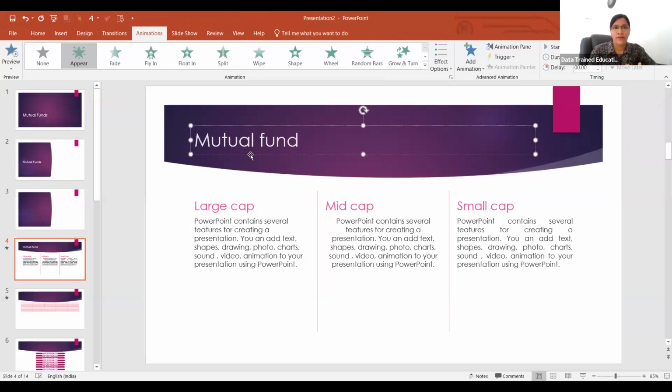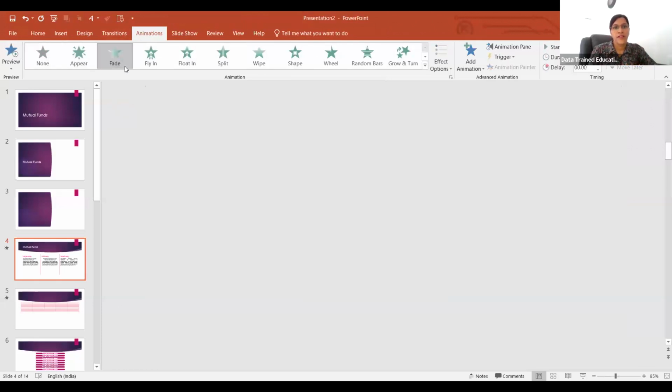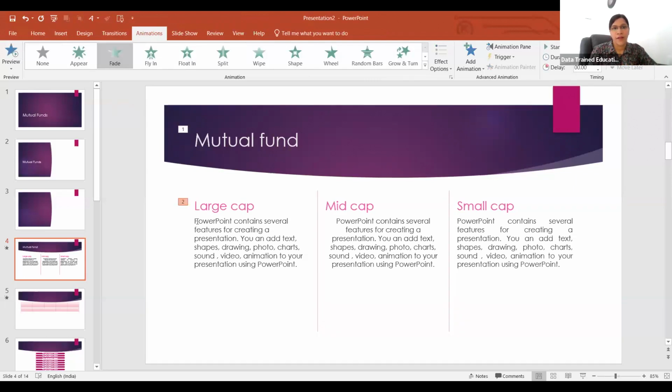Appear, you can see number one marks. So first, mutual fund will appear. And then here, I have taken fade. Third one, I want this PowerPoint stanza to come, that will be fly in. Fly in, it is coming like an airplane. Now mid cap, I want to float in. It is coming and appearing. I'm using these just to show you what the different vibes are.